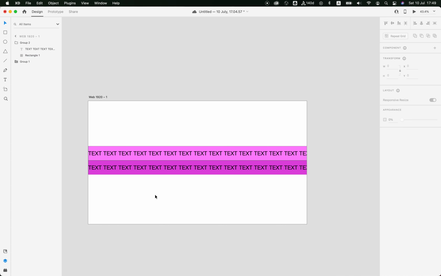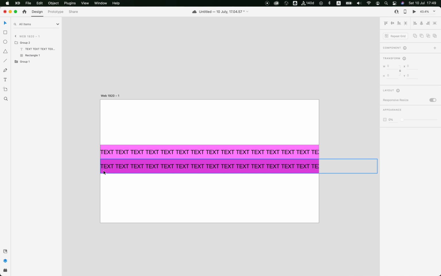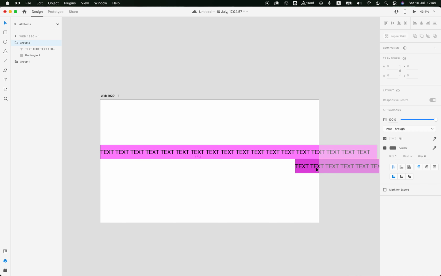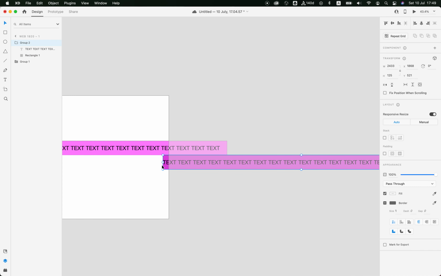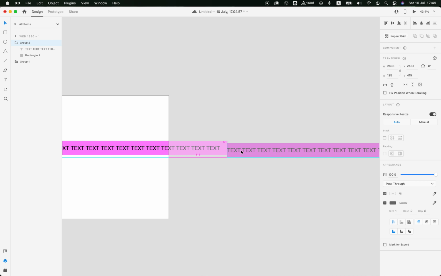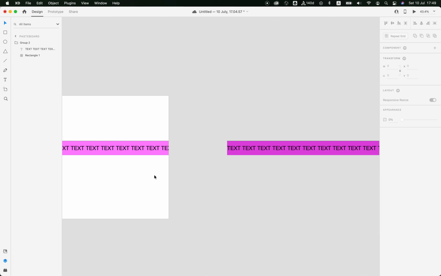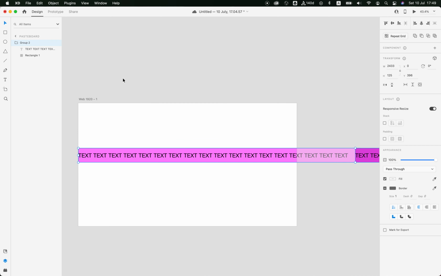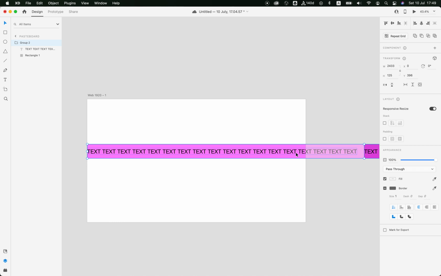Alright, so what I need to do is make sure that this text is following the first text, and then I can calculate it. If I know the screen width and this text element's width, I know the amount of pixels that I need to translate this text.